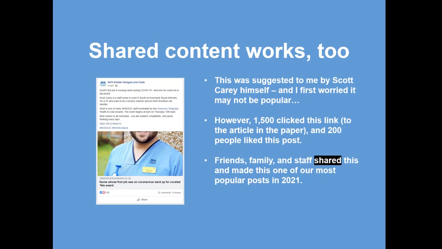And I also would imagine the Greenock Telegraph would have been quite happy to have 1,500 people clicking on a link. So that's clearly an example of shared content which works well, which is pure shared content. This content would not have come onto my radar had I not been contacted. So it's important that you get feedback from people about services and campaigns to create such content.